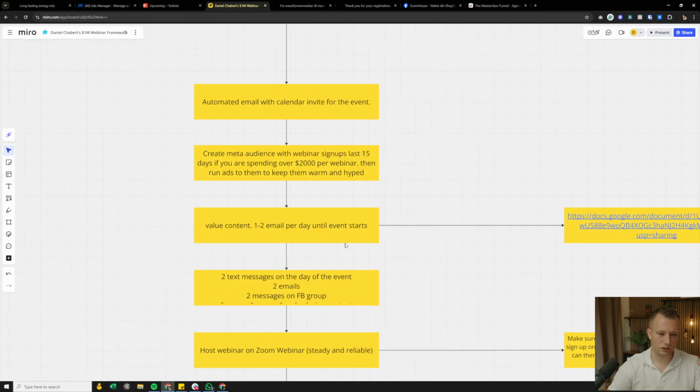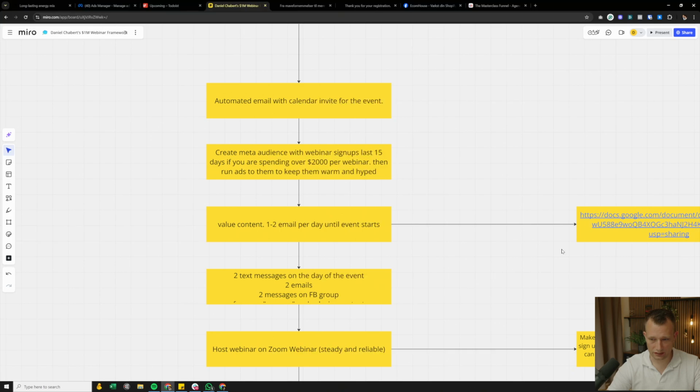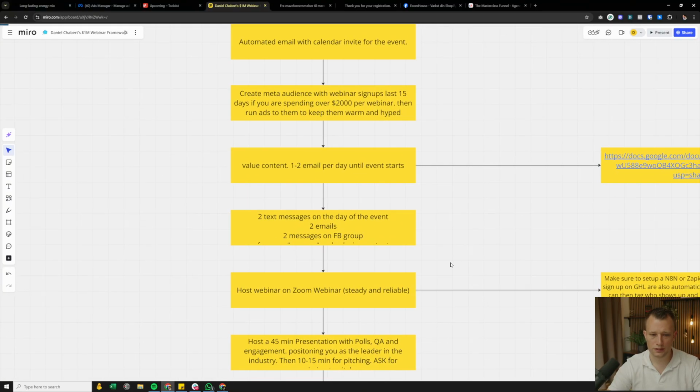Then you're going to have value content. You're going to have 1 to 2 emails per day until the event starts. This depends on where you're running the webinar. If you're running it in the US, you could be more aggressive. If you're running the webinar in Europe, you'll be less aggressive because of people's perception of what is too much and too little in terms of spam. I've actually written out all these different things here so that you can grab that and just change it to your liking. So that is available for everyone in my mentorship group.